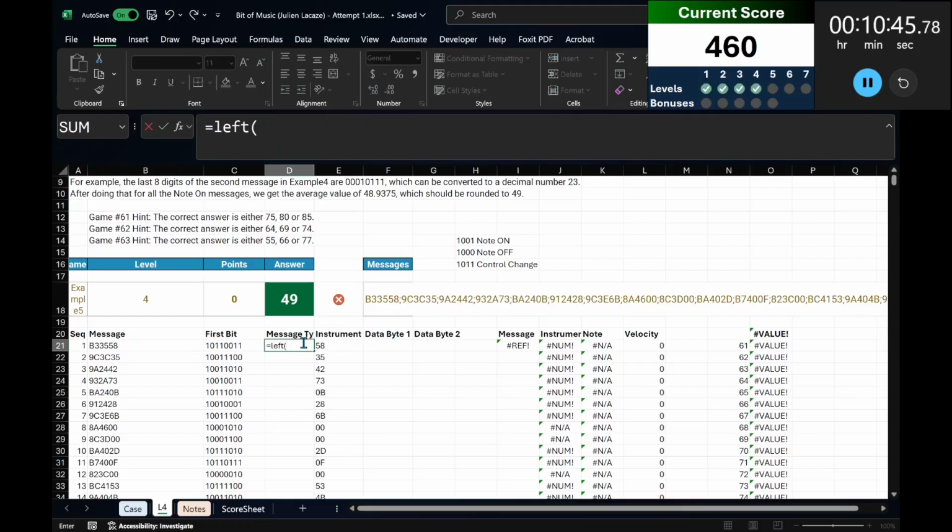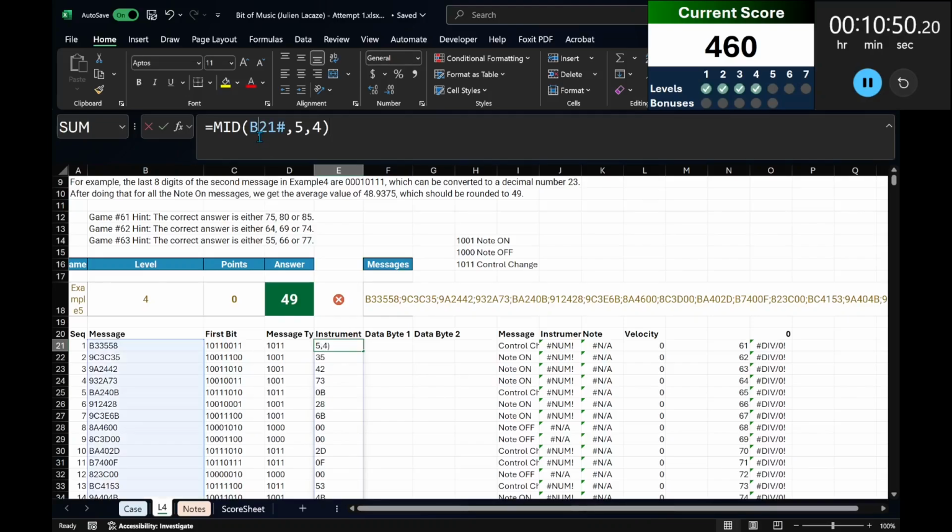The reason why the first bit message wasn't working was because I was trying to restrict Excel to 4 digits, but that first bit is actually 8 digits long, so I've not given enough space to fill out the full binary number.